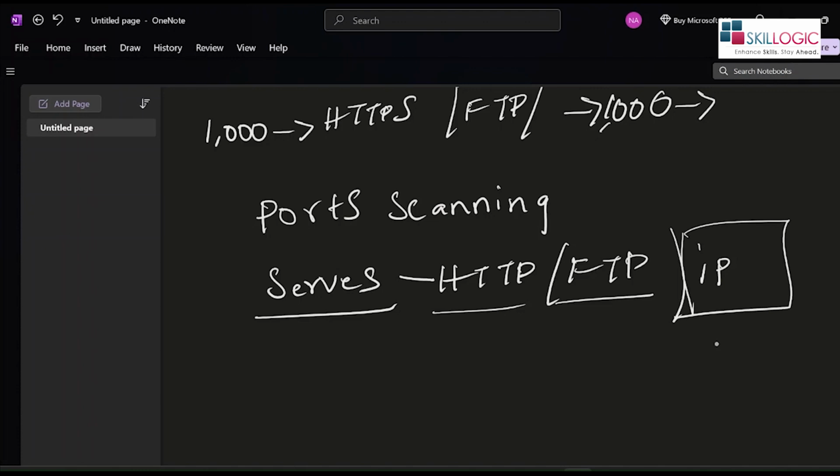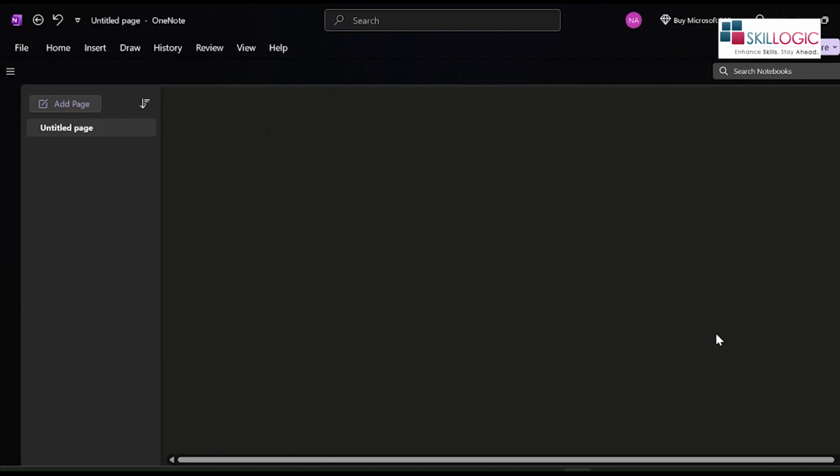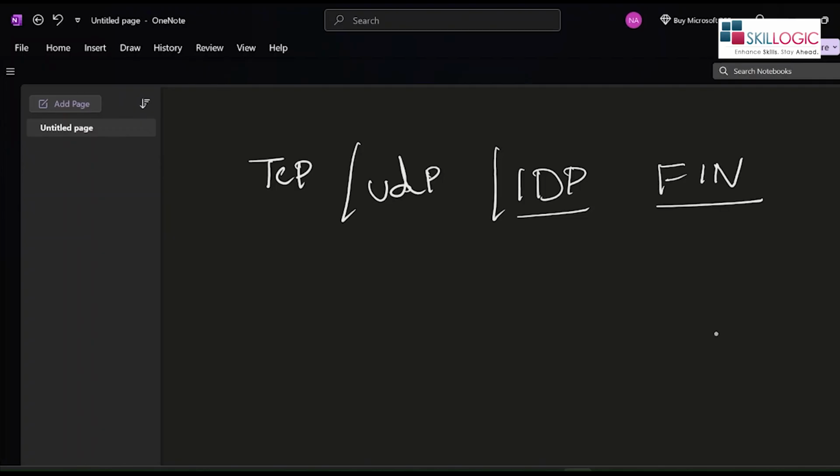The attacker takes this IP address to scan the ports, to find open ports or closed ports. We have many techniques for scanning ports, like TCP scan, UDP scan, IDP scan, and also FIN scan. There are so many scanning techniques which can help you identify open ports and services.